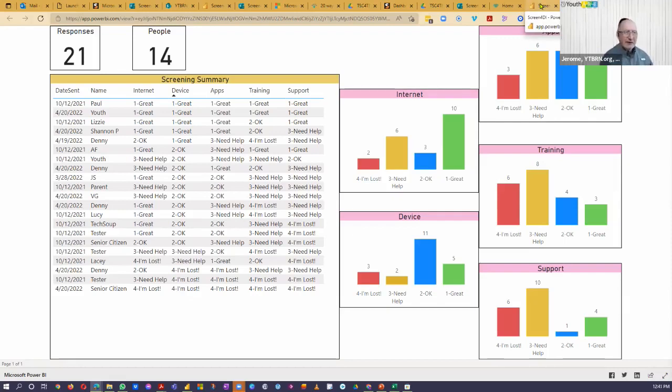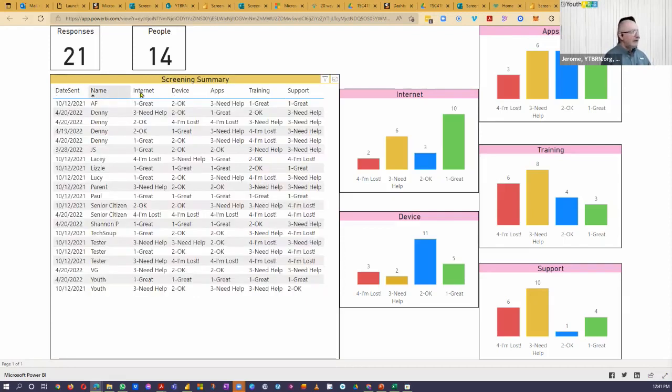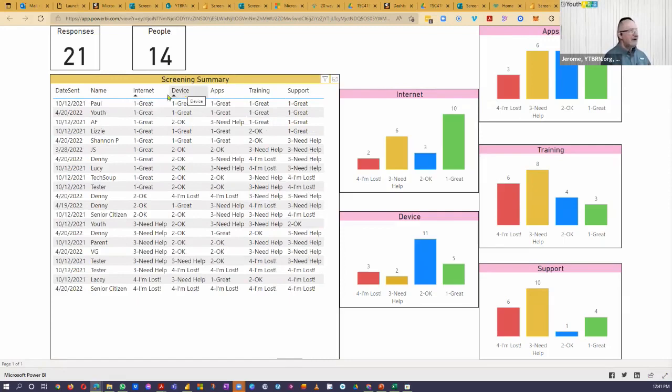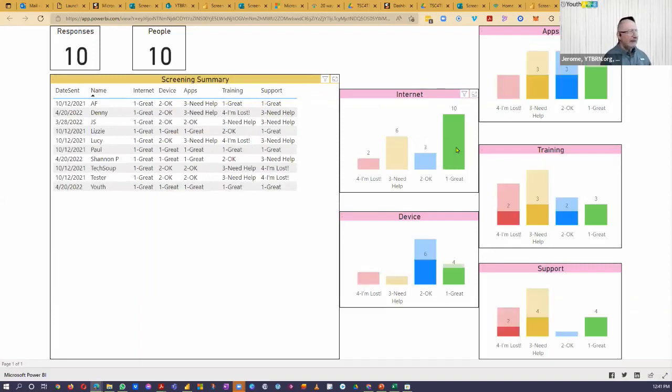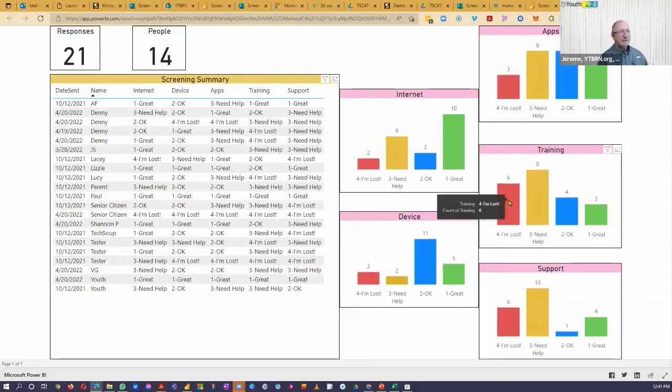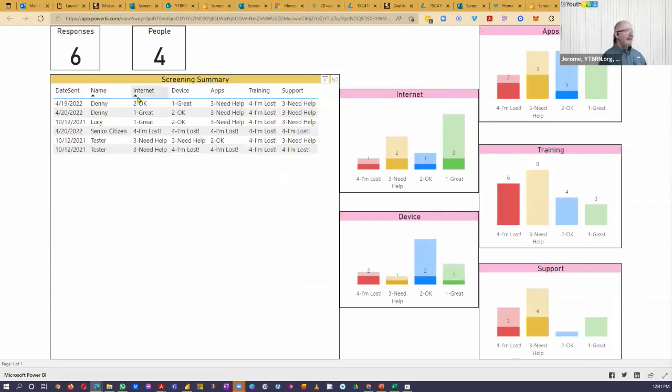Yes, that's right, Sharon. Like, if I wanted to sort here, I could sort by any of these columns. And so it's dynamic. I can click here. Who said they had great internet? It's those people who said they had great internet. Okay. Who is saying that they would like to have training? It's those. Denny. Okay. Yeah, we know Denny. He's got a reputation already. He just showed up and he's already got a reputation.